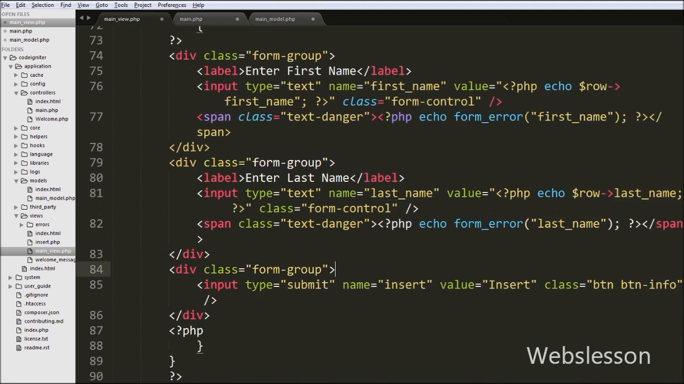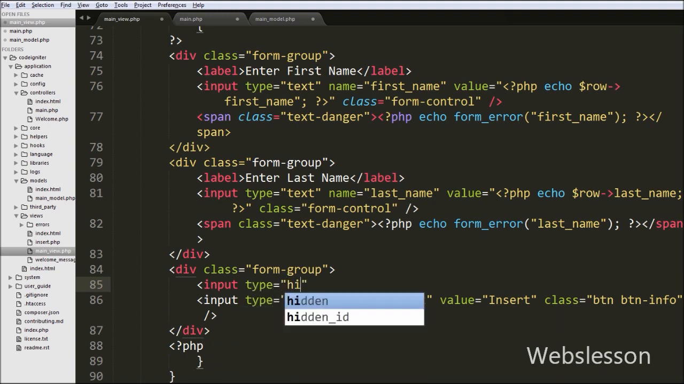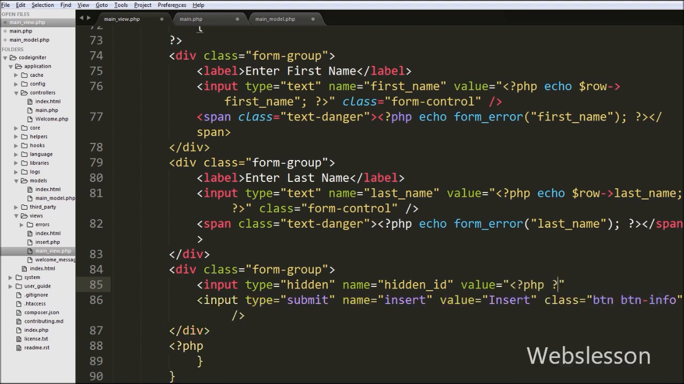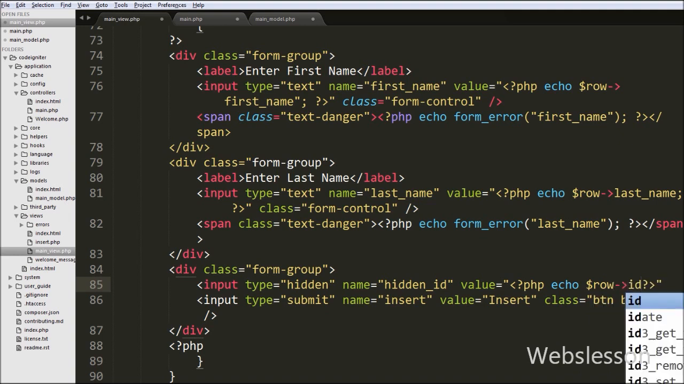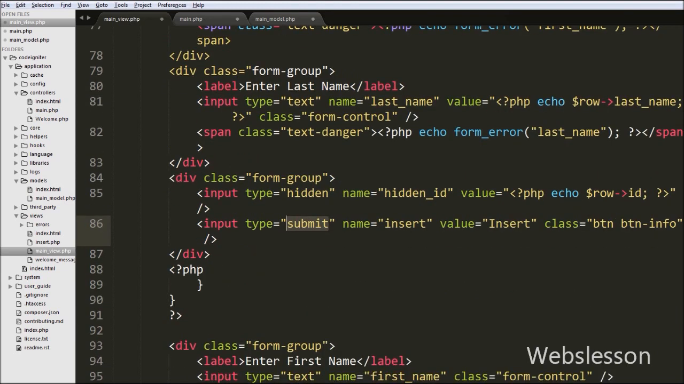After this we add one more HTML tag. So we write input type equal to hidden, with name equal to hidden id, and the value attribute equal to open and close PHP tag, and between this tag we write an echo statement with the user_row object with the id table column name. In this we store the user id into this hidden field. We will use this tag value to update form data. Lastly we changed the submit button from insert to update, and the value is also changed from insert to update.